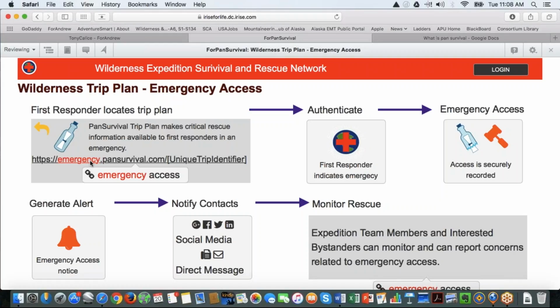That's all securely reported in an audit log, and an emergency access note is created, which indicates what time, where they were, and who said there was an emergency, and it sends out a notice to everyone. It sends out a notice to you if you've decided to provide your email or any of your contact information. If you provided your Twitter account, you would have a tweet from PanSurvival to you saying, at Andrew, an Alaska State Wilderness first responder broke the glass.